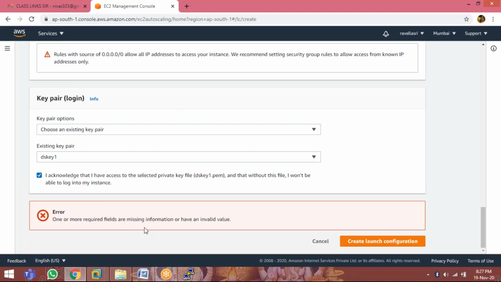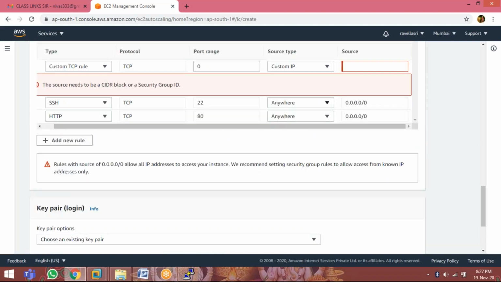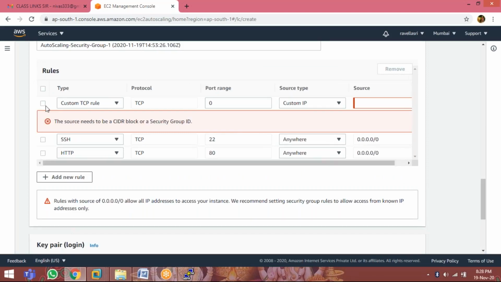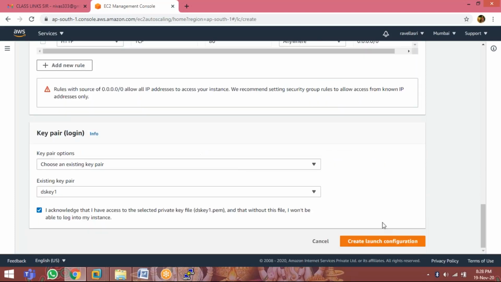One or more required fields are missing information or have invalid value. Rules 0 to all IP address access to your instance. We recommend setting groups. Rules allowed to access from known IP address only. So this rule, select the rule, remove this one. Okay, now SSH and FTP we enabled. Click on create launch configuration.